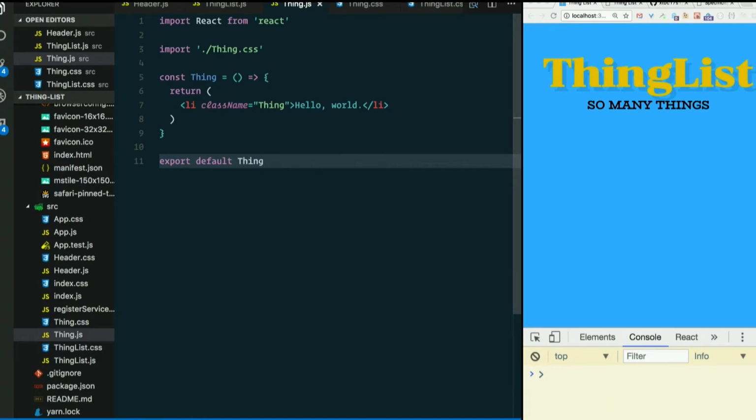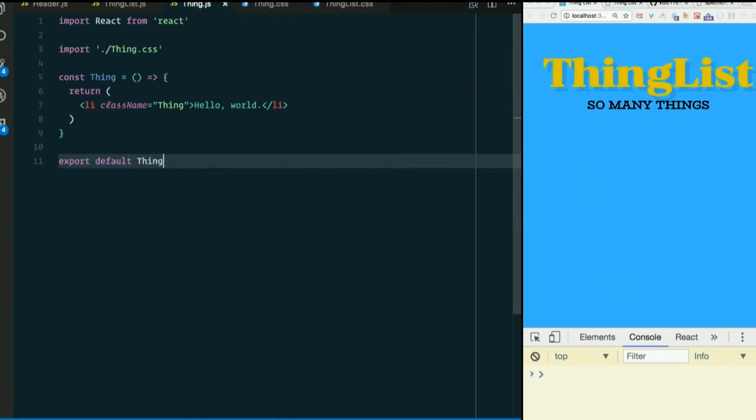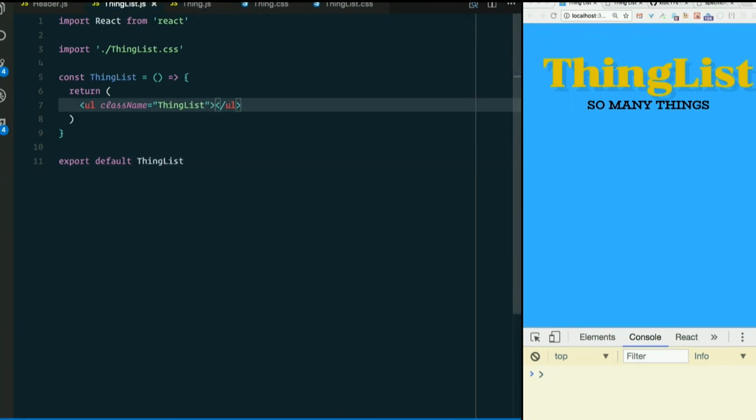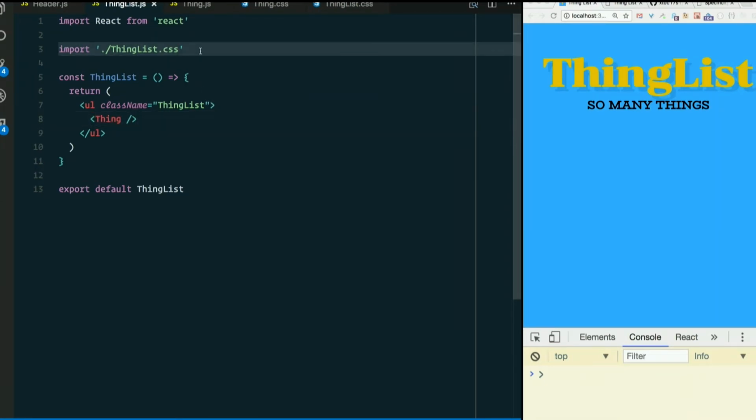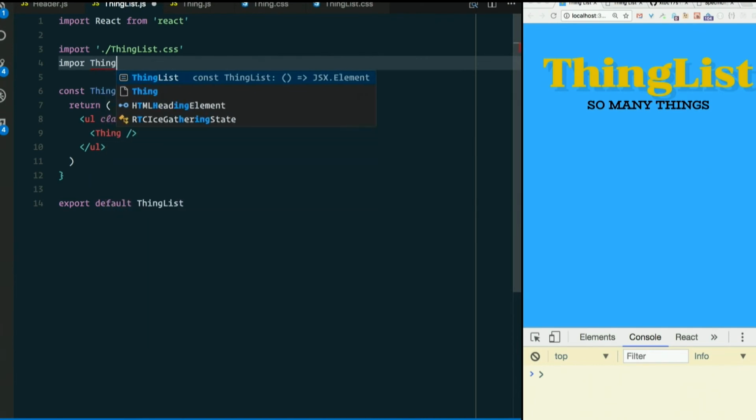So we're probably going to use this Thing component inside the ThingList component, right? Let's go ahead and hard code one in there. Inside this UL, let's just put Thing, capital T Thing, as a self-closing tag. Now in order to do that, I must import it, right? So import Thing from Thing. I misspelled import, so it didn't do that quite right. We don't need the .js.